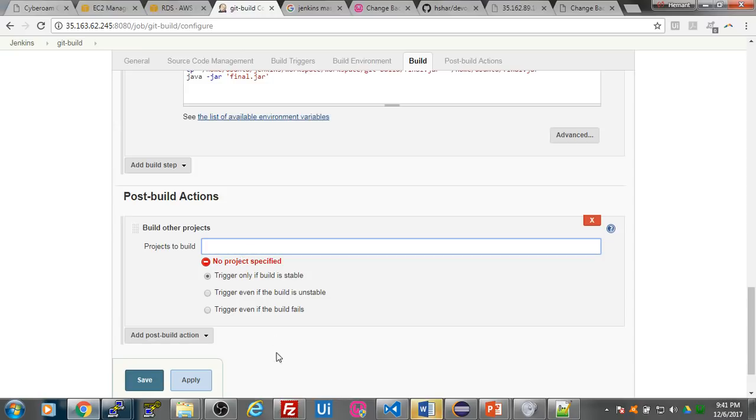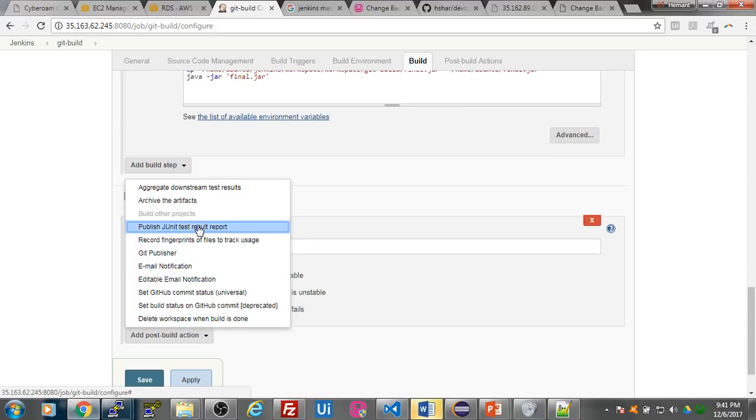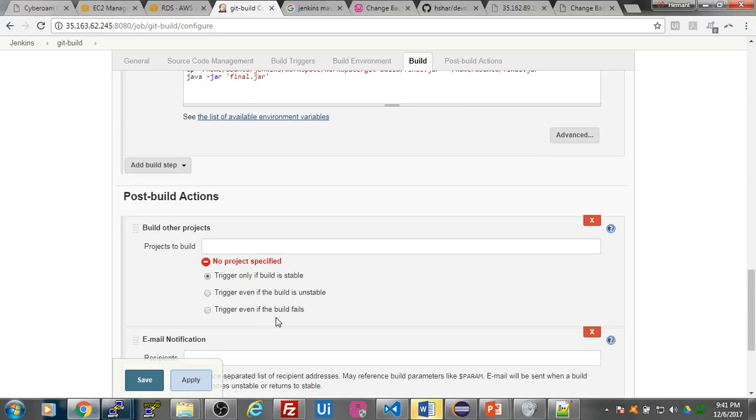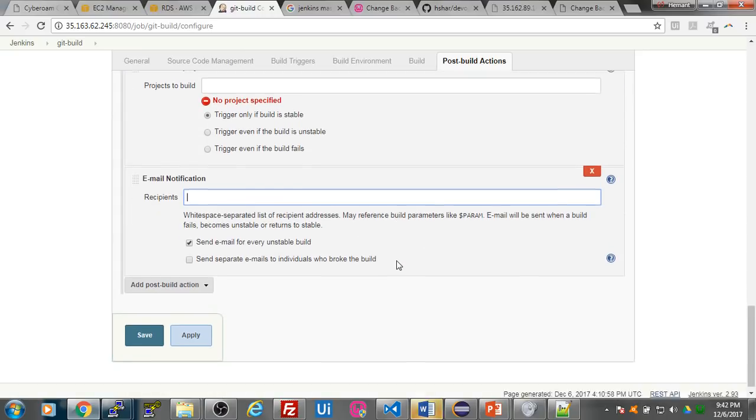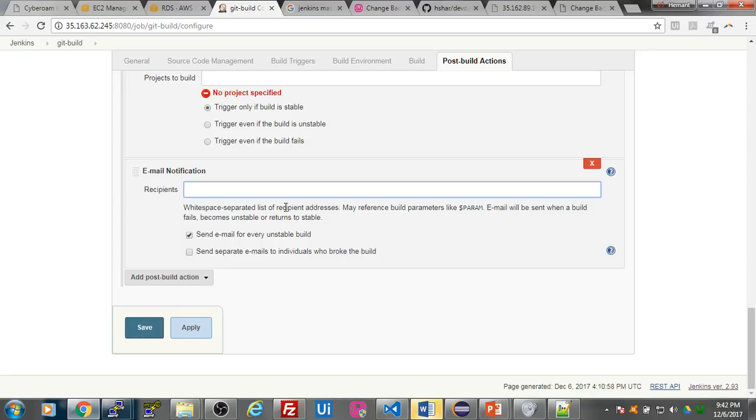And also with this I can add an email over here just by going to email notification. So I will just specify the recipients. And over here I can say send email for any unstable build. So whenever my build fails, right, it can automatically send me an error message that your build has failed. All right, and I can specify the recipients over here that will basically receive the message whenever the build fails. Also, I can send it to separate individuals as well.